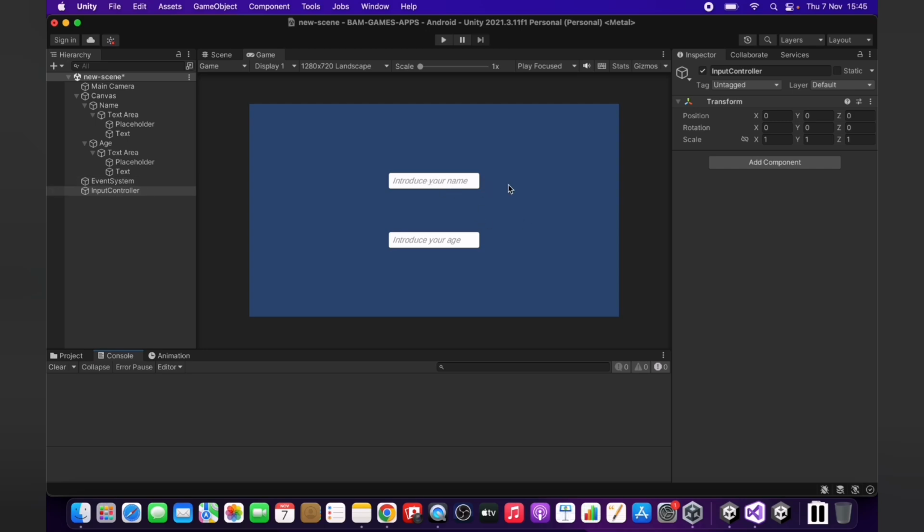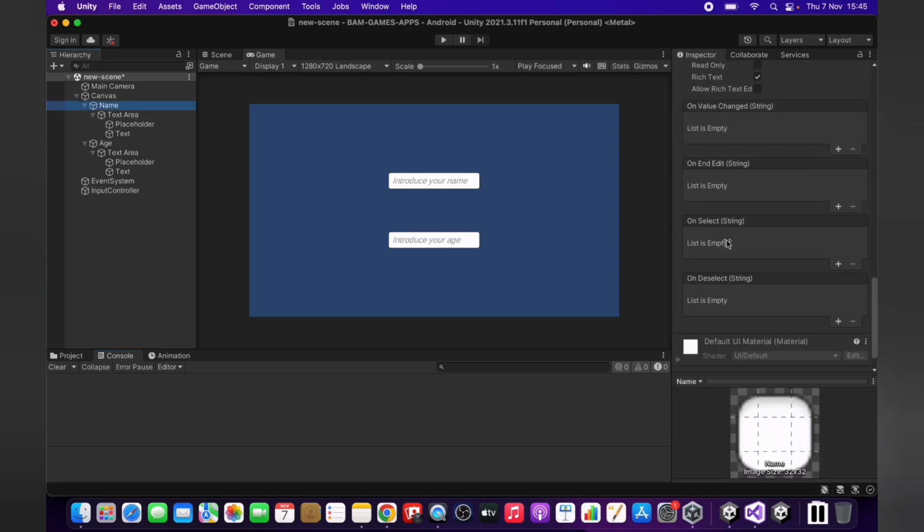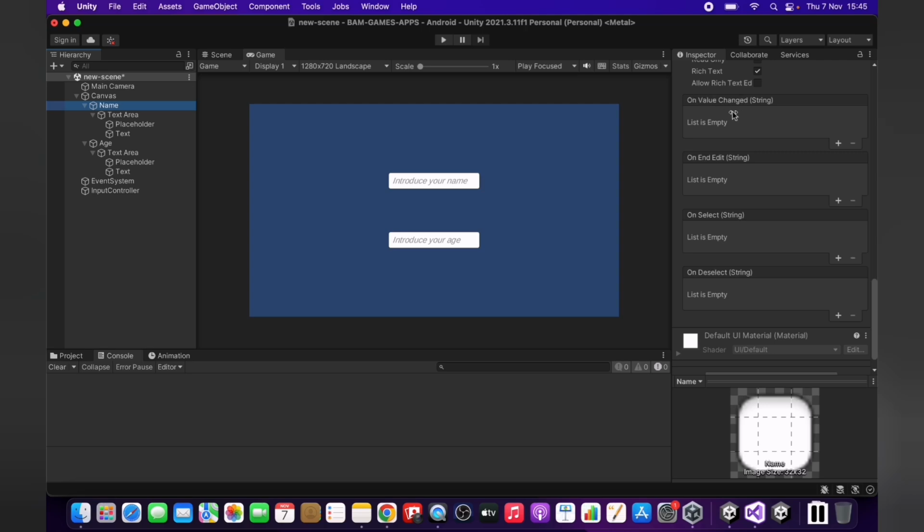So what we are going to do is once the user finishes editing, it's in fact one of the predefined events. You can see in the input field, you have some events. When the value changes, you can carry out an action. When the user finishes editing it, the same. When the user selects the input field. So we are going to play with this one. On end edit, we will do an action.